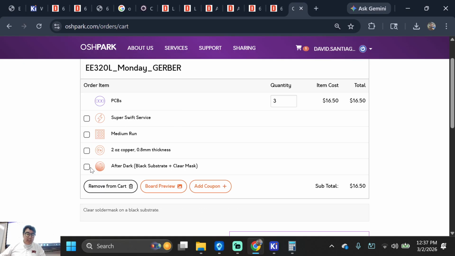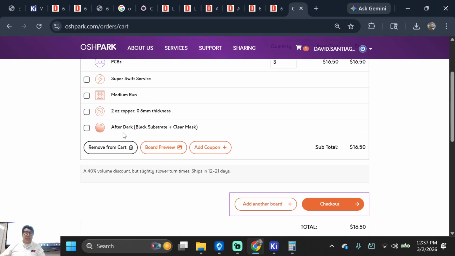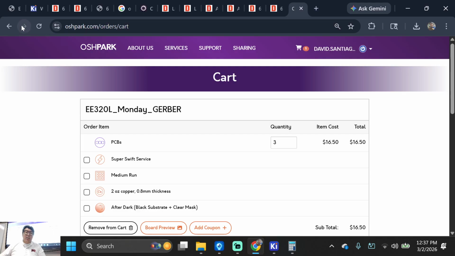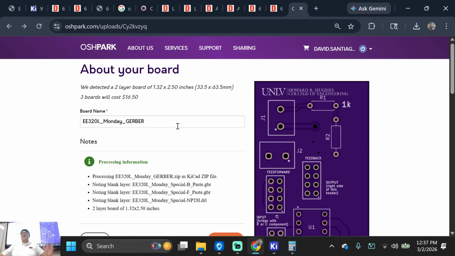You can also do dark mode PCBs. I think that cactus was dark mode or something, okay? And there's some other cool things you can do. Anyways, what's more important to me is this right here. That's your final DRC. That's what I want to see.